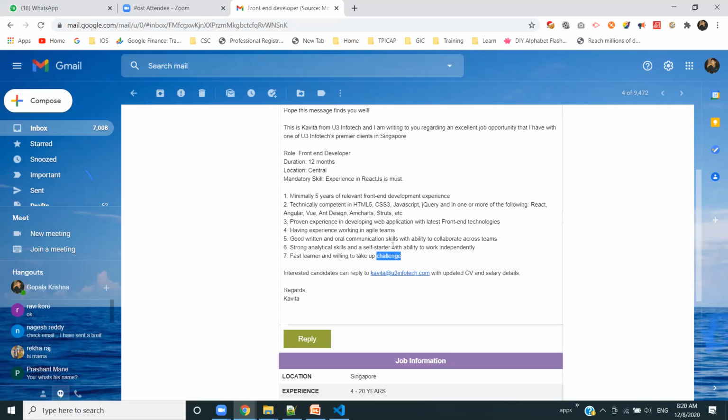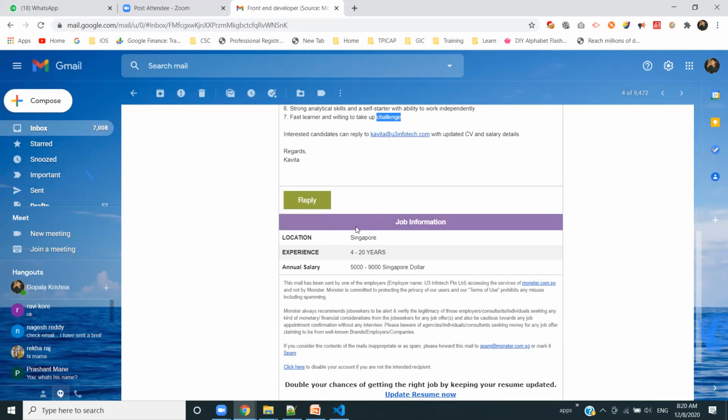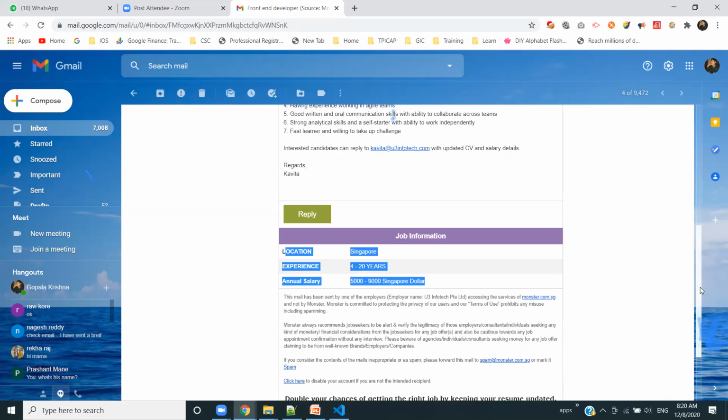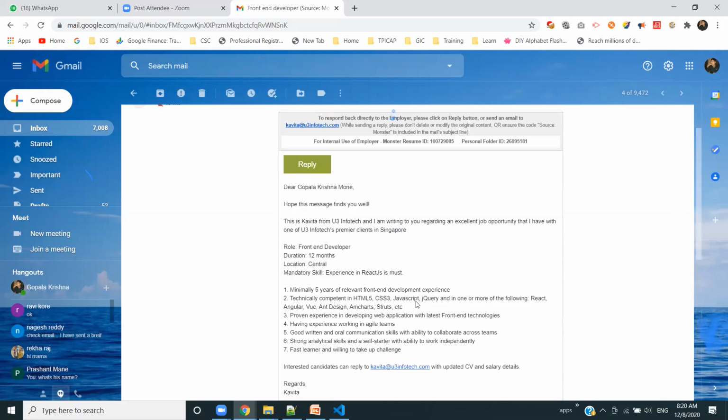I'm just showing you this email to give you an idea. Go to the bottom section here. Can you read out the job information in the below 3 sections? Location Singapore, experience 4 to 20 years, and annual salary 5,000 to 9,000 Singapore dollars. See, this gives you some motivation level for everyone. That's the reason why I'm showing it.